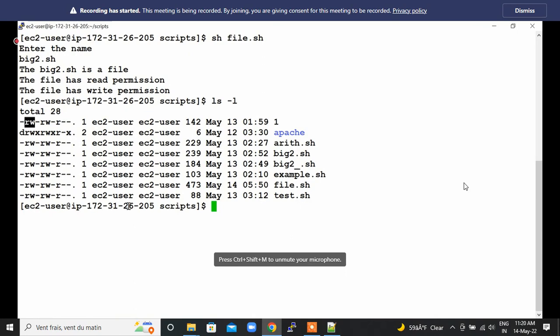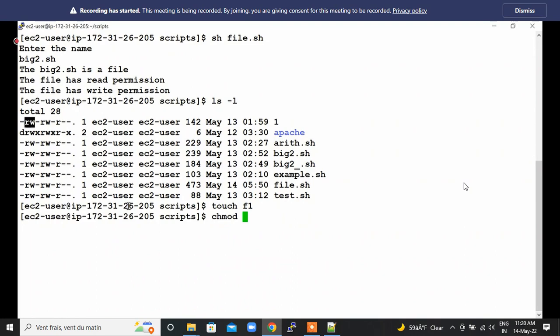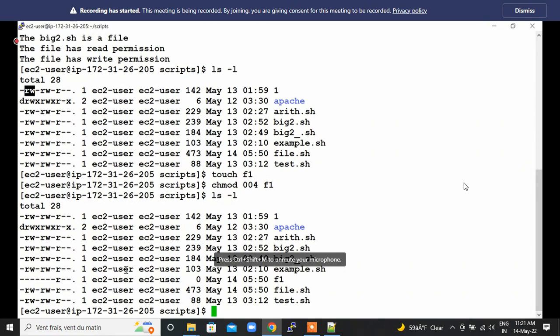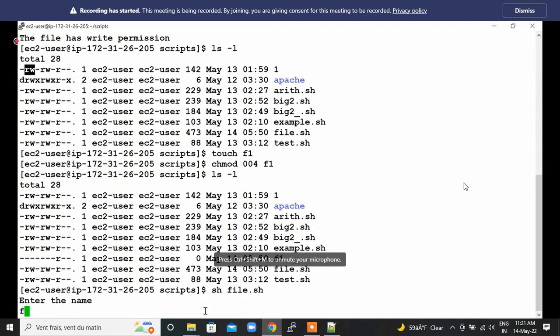Let's say I'll use chmod 004 and then F1. Then ls -l. You can see the F1 file does not have any permission for the owner, only for others. Now I'll check the script, which will check for user permissions.